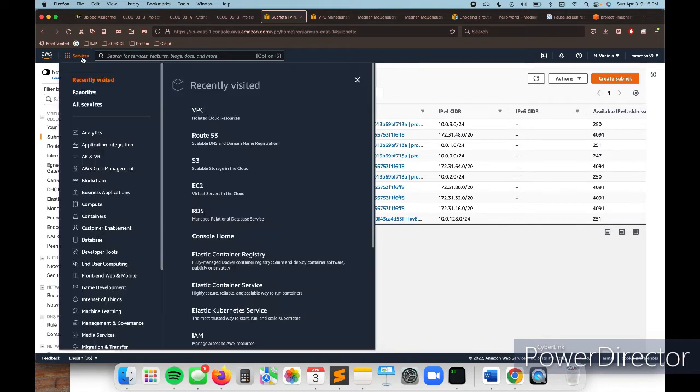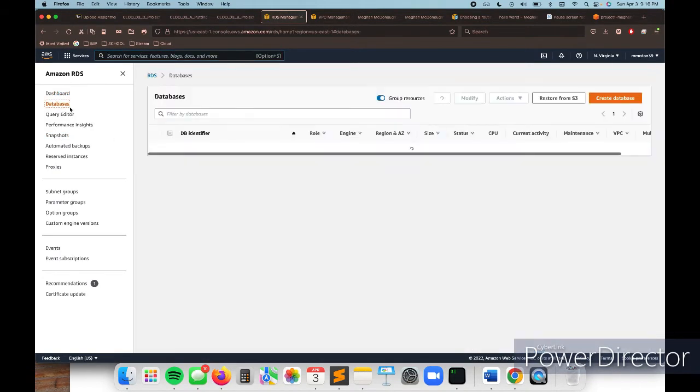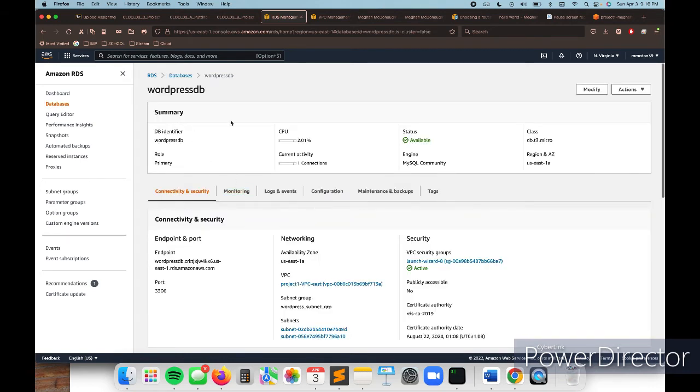Cool. Let me show you the relational database that we have set up. Again, this is the US East region. If we have some time, I'll go over the US West region. Let's go to databases. So we have one database, the WordPress database. This is the master database.